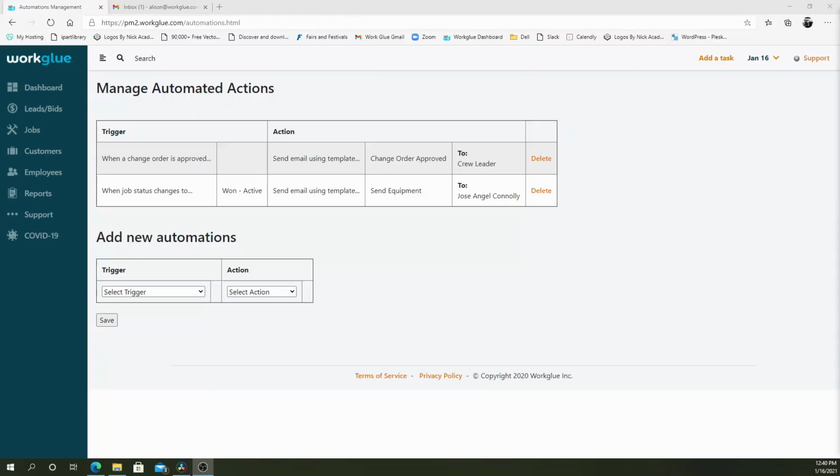Welcome to the Workglue tutorial for setting up the automations feature. In this video, we will review how to set up automated messages to increase efficiency during workflow. Automations are meant to notify appropriate team members about milestones related to the job progression.